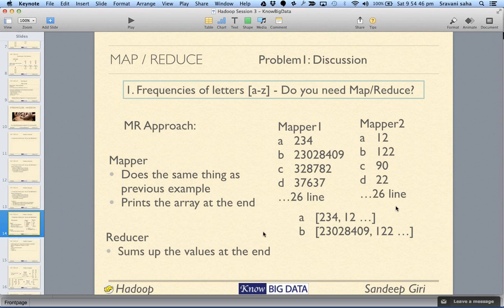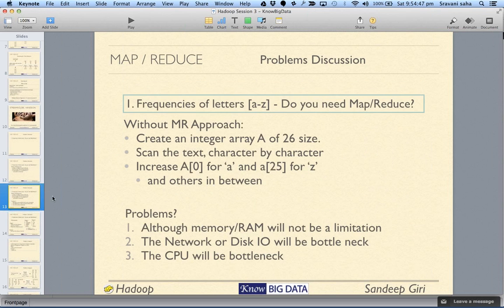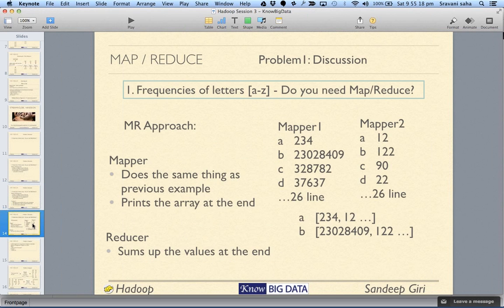When we go line by line, it is definitely going to take time, but not memory. The only thing we are retaining in memory is this array of size 26. It is definitely going to take a lot of time because of the disk. When you read from the disk, it takes time. To eliminate that, we'll go with our MapReduce approach.